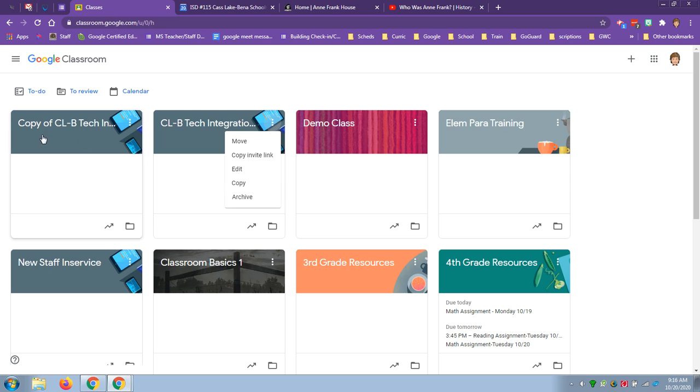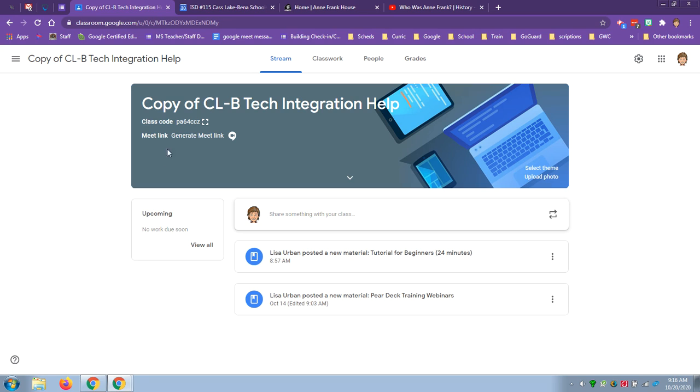Once you've done that, you're going to see something like this. I did this earlier, so now it says copy of this same class. This does not have any students in it. I'm going to go ahead and go in here so you can see what it looks like. It does not have a Meet link yet, so I can generate it from here or from my settings up in the top right. I have a new class code, so I can have kids join that way or by the invite link. I'm going to go ahead to the classwork tab.